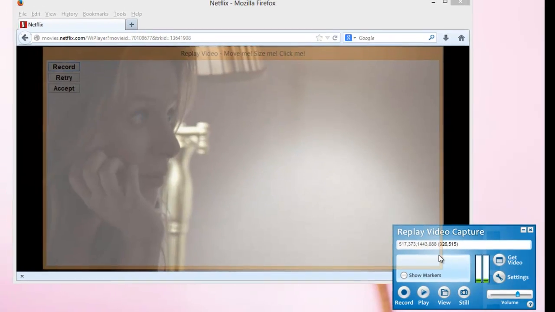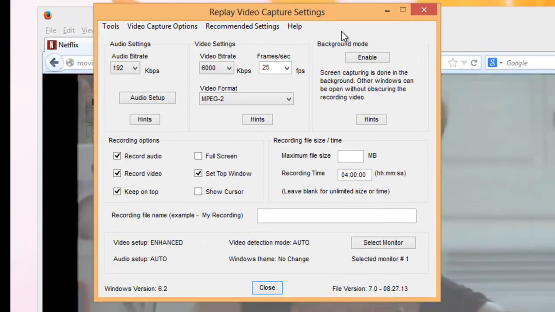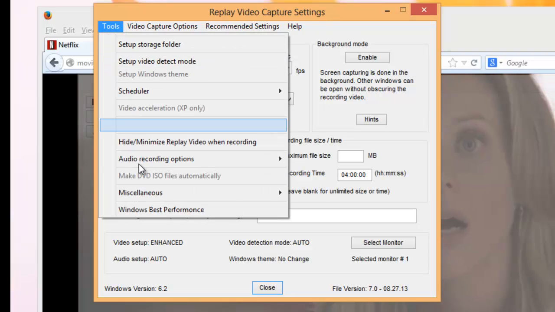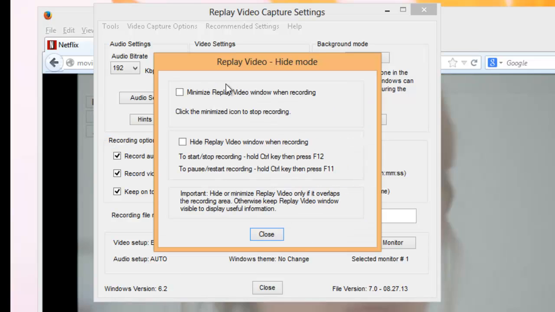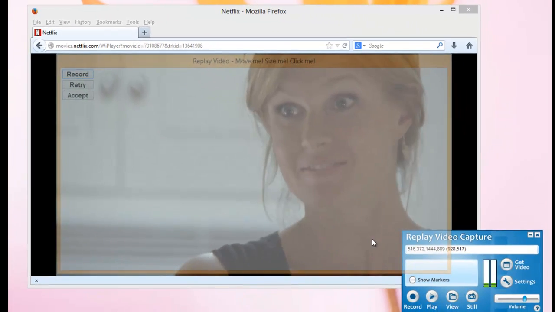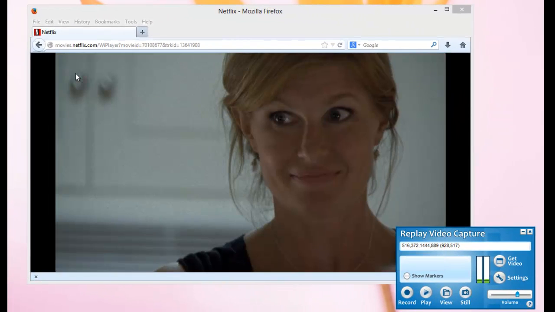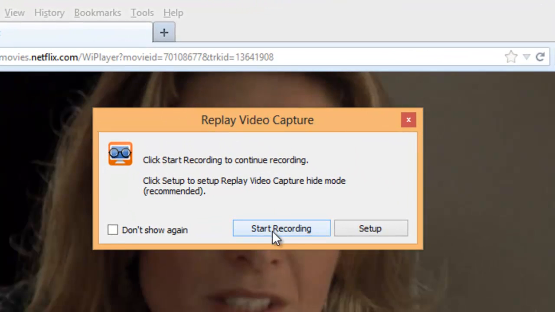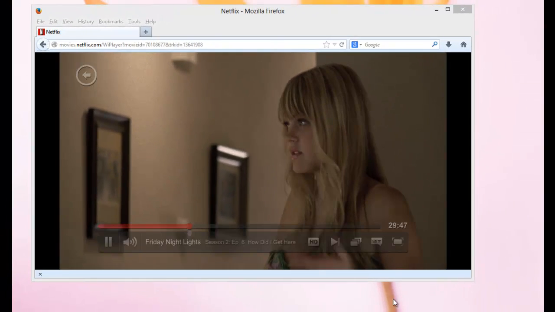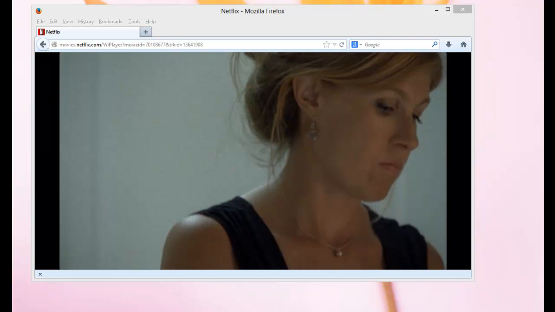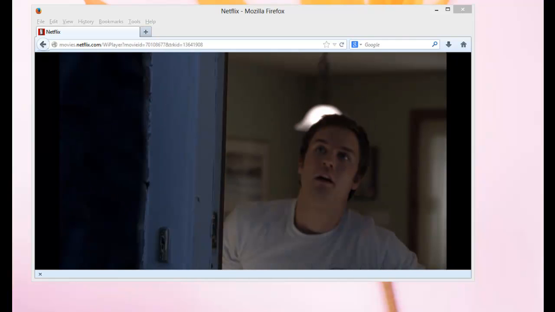One of the things that I see is that I don't want to be recording this window. So I'm going to go to Settings, Tools, and I want to make sure that I can minimize Replay Video Capture when it's recording. So I'm going to click Close, Close, and then I click Record. And when I click start recording, it'll now minimize Replay Video Capture so I'm not recording the user interface.